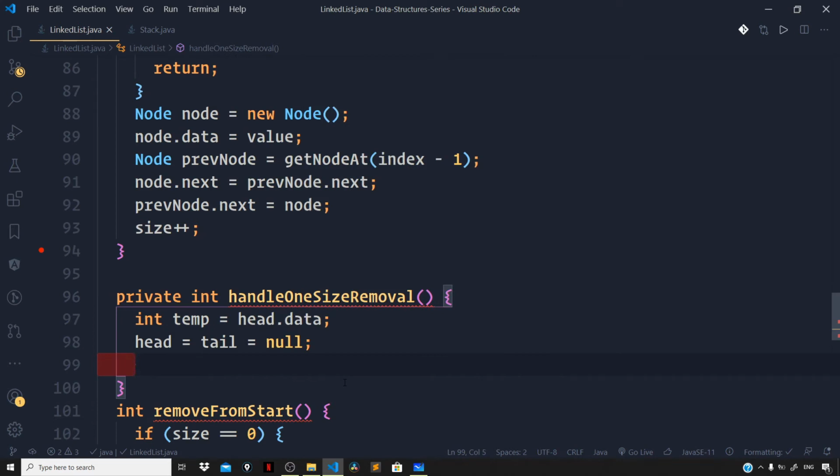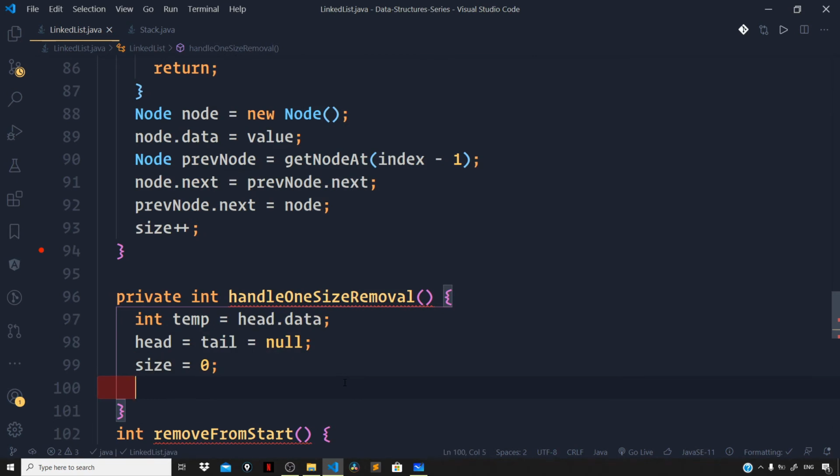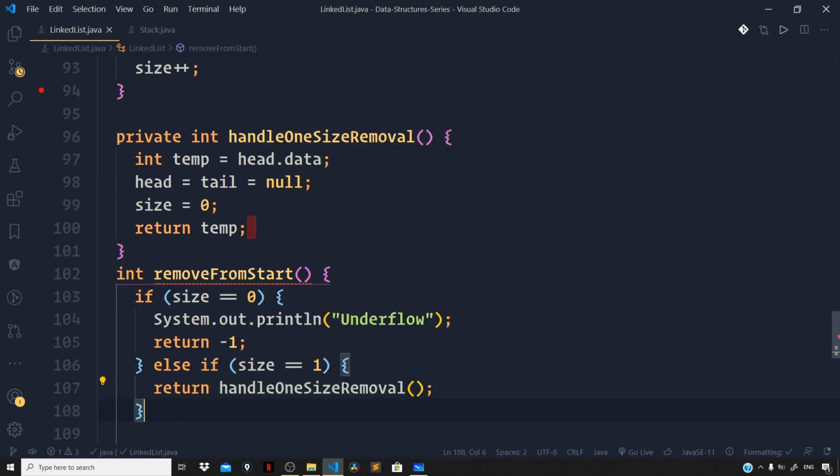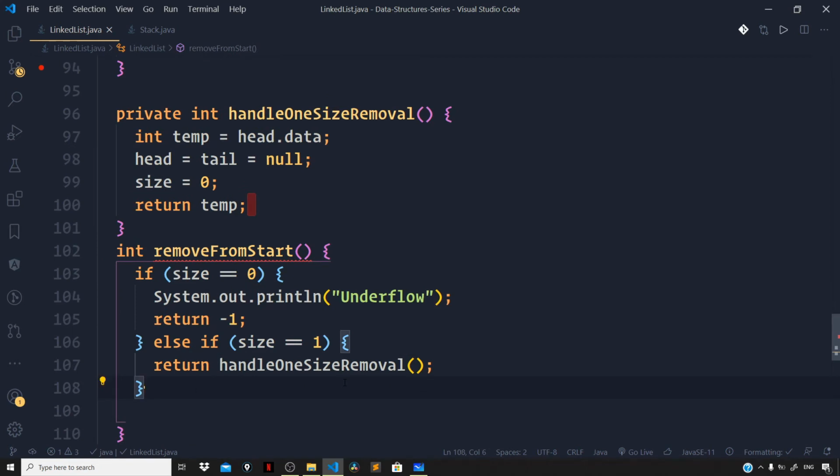Now once our only node gets removed, let us set the size of the linked list to 0. And finally, for this method, let us return the data of the only node that we collected in the temp variable, which we just removed from our linked list. So this is the implementation for handleOneSizeRemoval. Now let us go with the other case.